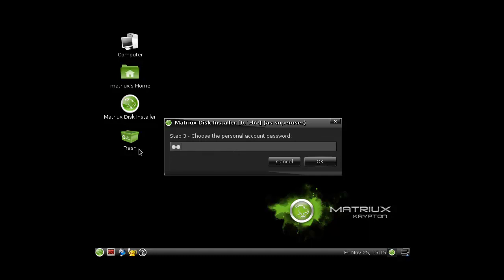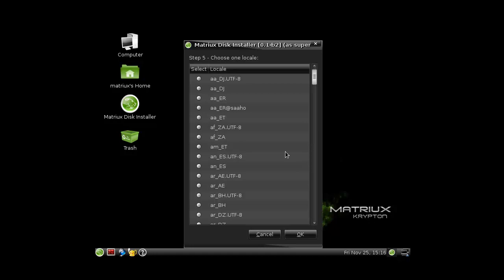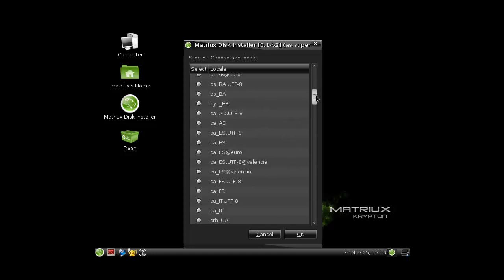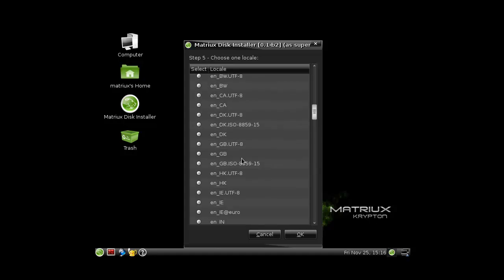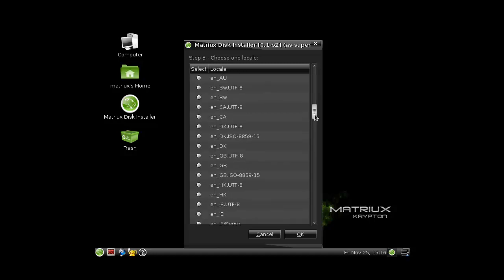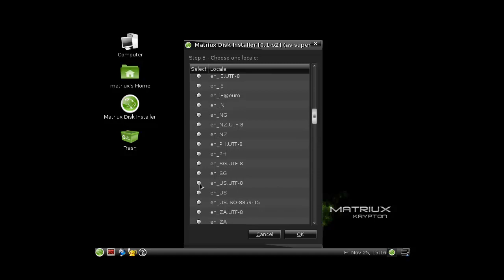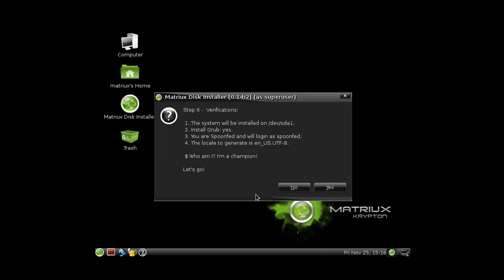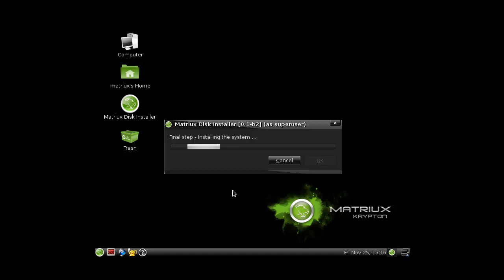Oh, something wrong here. Alright, so default locale is EN UTF-8. Don't you have just EN underscore? Or is it an EN underscore US? Yes. Who am I? I'm a champion. Let's go. Yes. Wow, that took some steps. But we got there eventually.